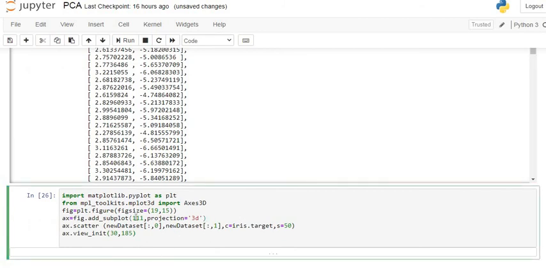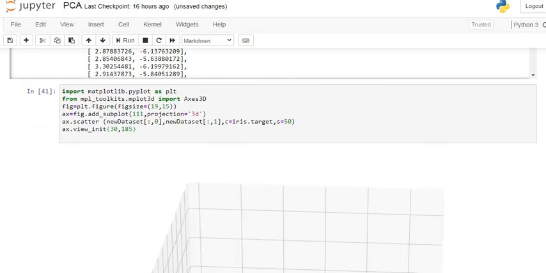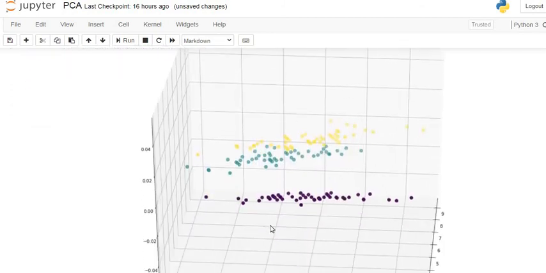This is the required code for obtaining the 3D visualization of our data set. For that we use the matplotlib library, and the second library is mpl_toolkits.mplot3d, importing Axes3D. This is the required code for obtaining the 3D visualization of our data. Now we see the 3D visualization of our data. This is the 3D graph of our data set.